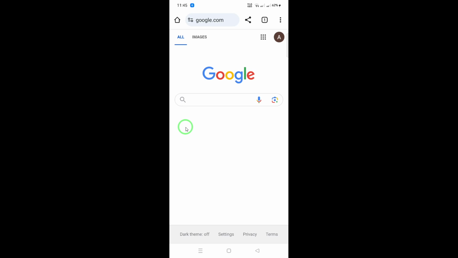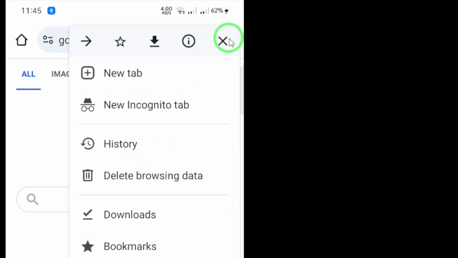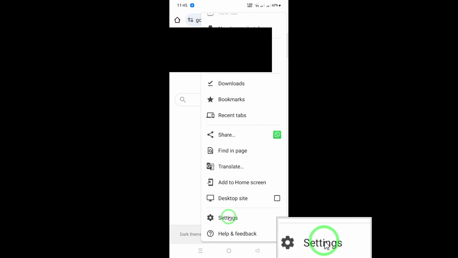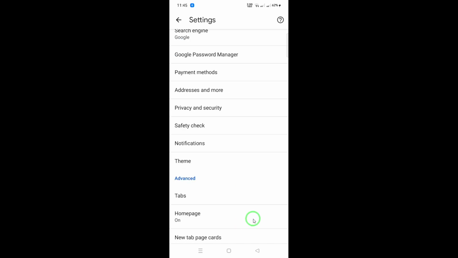Next, look towards the top right corner of the window. You'll see 3 vertical dots stacked on top of each other. This is known as the More menu. Click on those 3 dots to reveal a drop-down menu. From this menu, select Settings. This will take you to a new page where you can manage various aspects of your browsing experience.